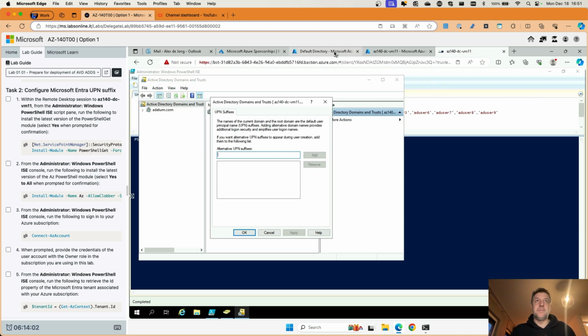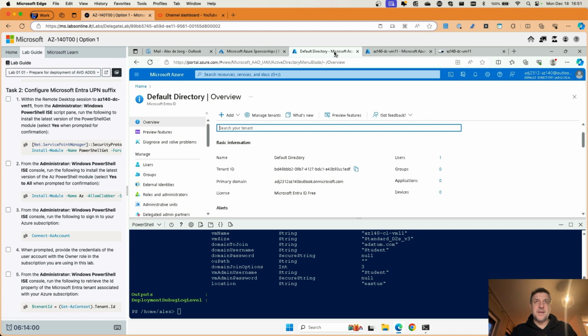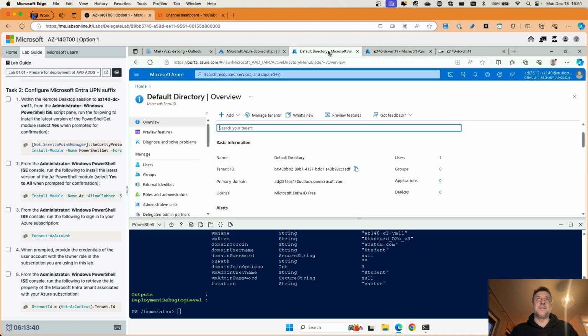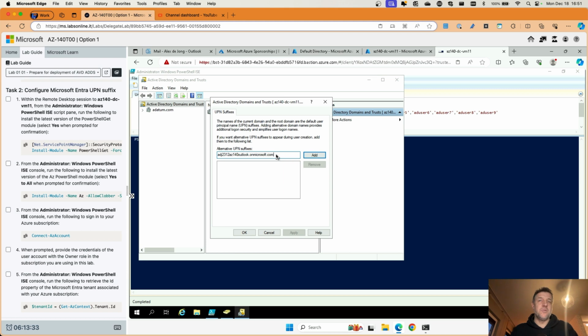So I can just type if I want to ADJ2312 AZ140 outlook.onmicrosoft.com, because that is what we want there. Just this name, we want to paste that right here.